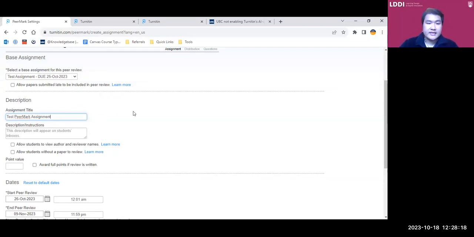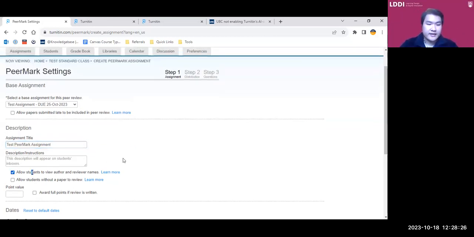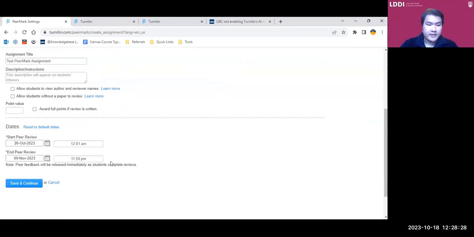And by default, the assignment is anonymous in the sense that students can't see who they're reviewing or who reviewed theirs, but you can enable that if you did want to here. And then one thing to note is that the start date for the peer review automatically defaults to the day after the due date, and it ends 2 weeks after that. So of course, if you do want to change any of that, you are more than welcome to as well. So we'll press save and continue.